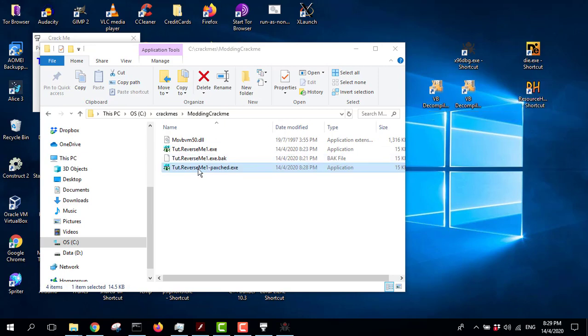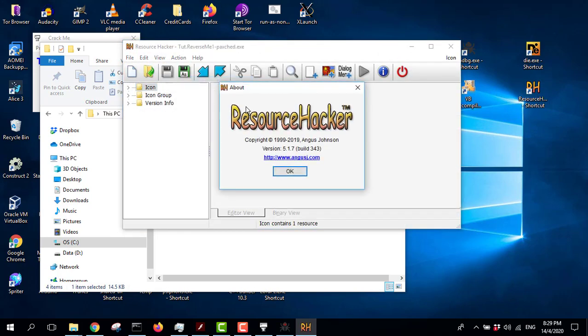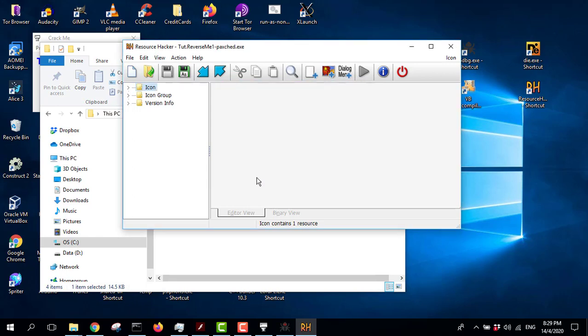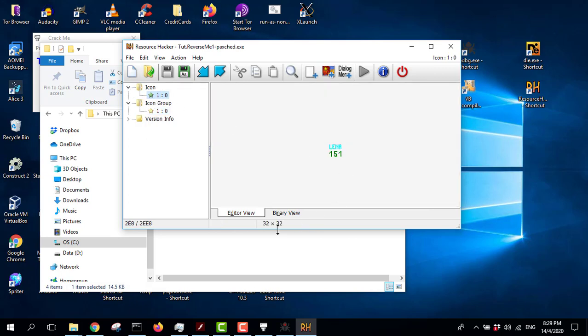So we can open the patch file with Resource Hacker. Resource Hacker you can download. This is the program. It's also a free program. Alright, so after opening this, you can go to the icon group, and you can see this is the original file, 32 by 32. So we want to replace this icon, but it has to be size 32 by 32.